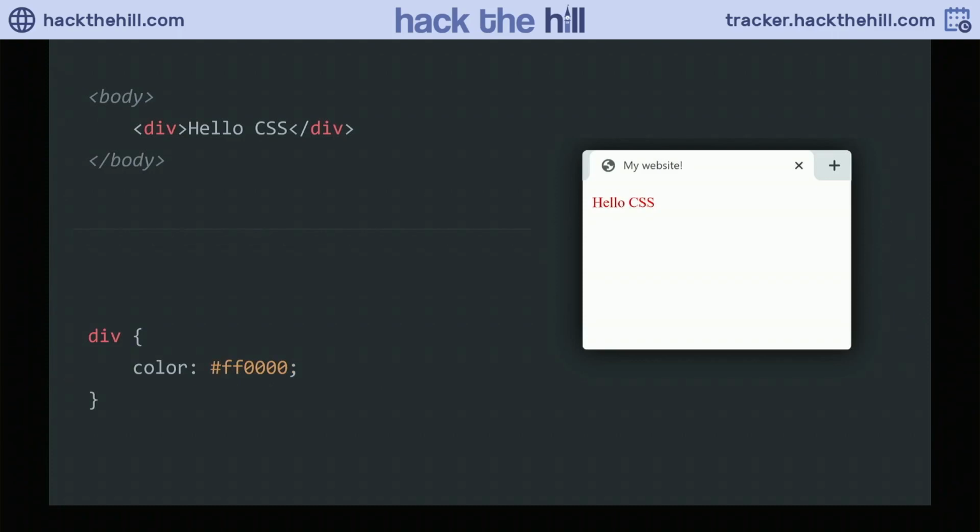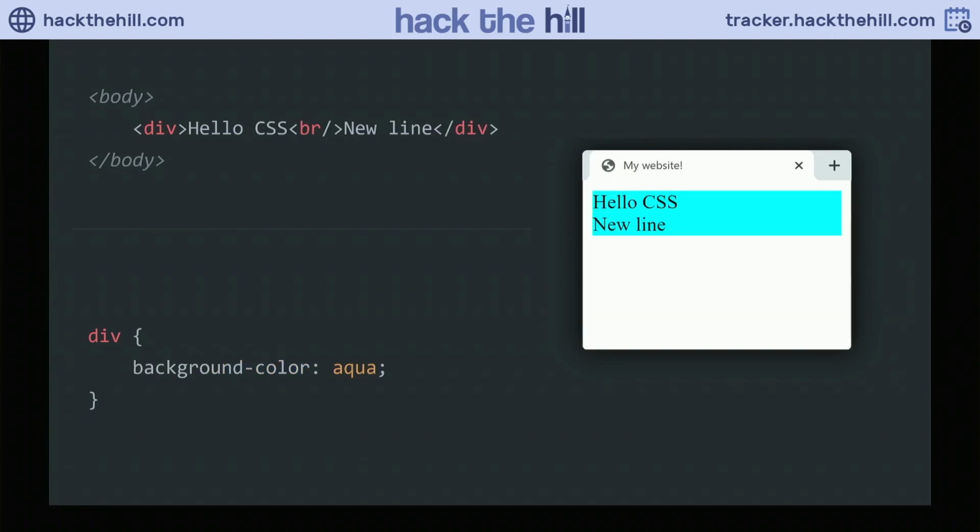There's also the color code. You can specify color code with transparency. There's basically a bunch of different ways of representing color in CSS. There's also background color. That's going to be your background color of your element.